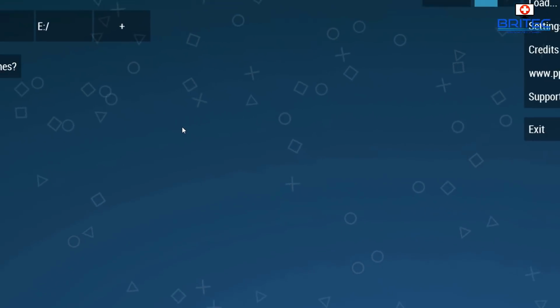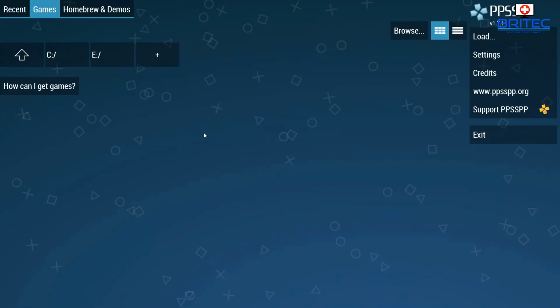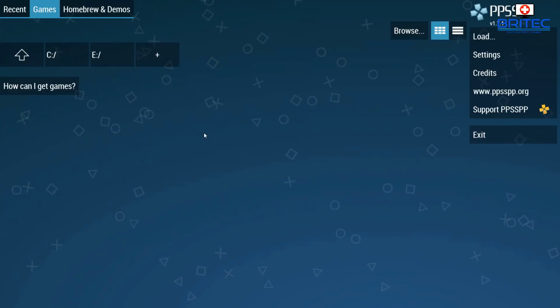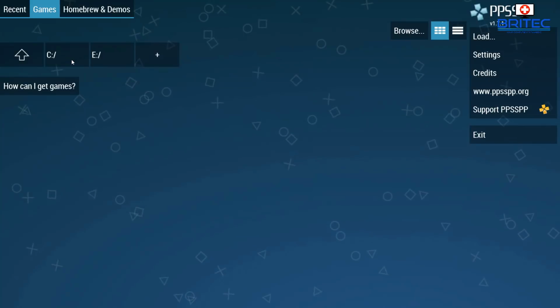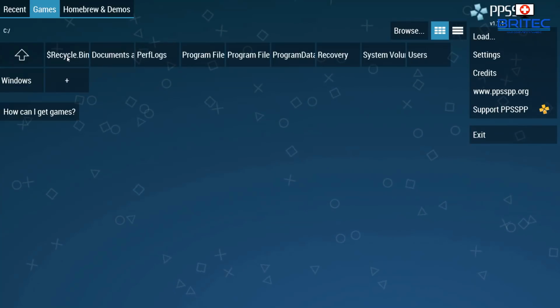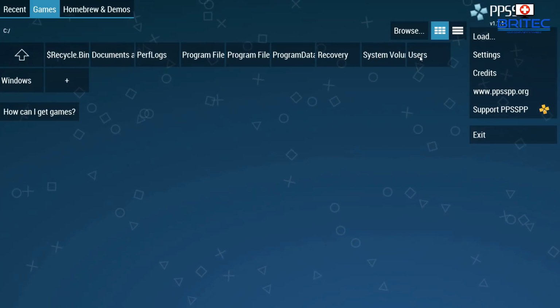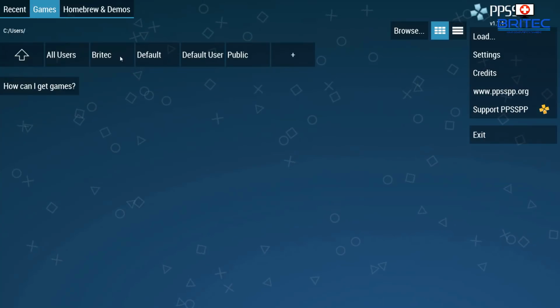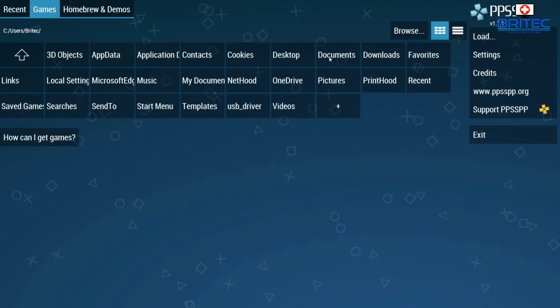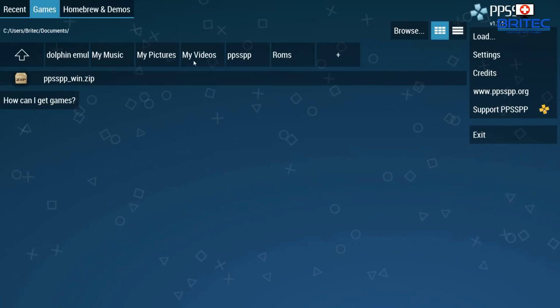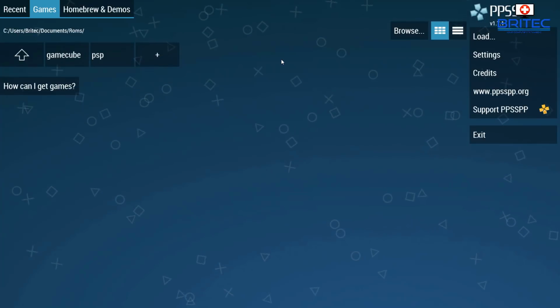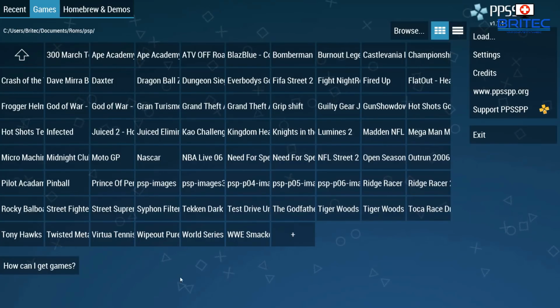If you want to go full screen, just click on the full screen here and it will take you to full screen mode. Now once you're in full screen mode, you can navigate to the ROMs that you want to load up. So what you're going to do is just go to the path where they are. Mine are in my documents and a folder called ROMs. So I'm going to go into here, ROMs and PSP. That's where mine are. There we go. And that's it. I've now got those loaded up.